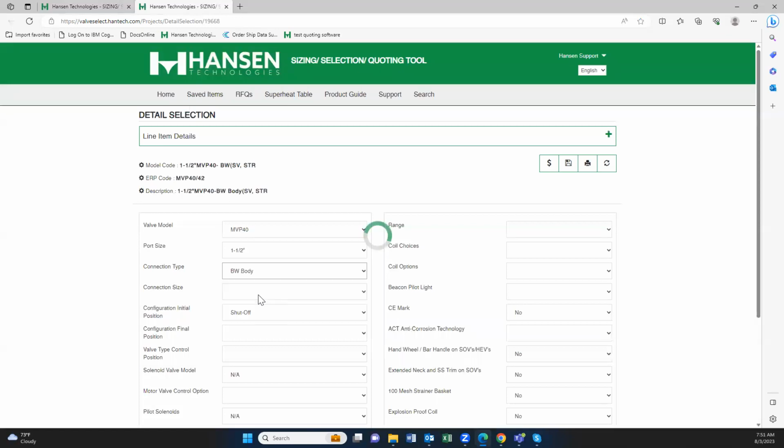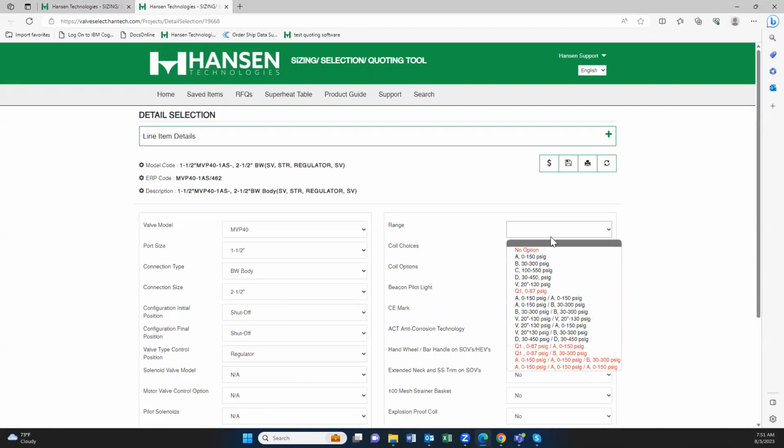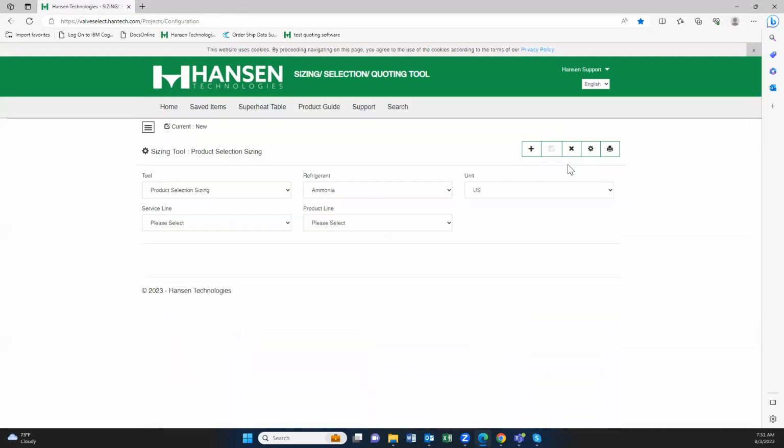I'll build this valve real quick. Shut off valve in final position. Maybe I want a regulator. So I'll select regulator, and then what type of regulator, I'll do electric shutoff. And then the range for the pilot module, range A. And again, I'll select less coils. So I'll save it.